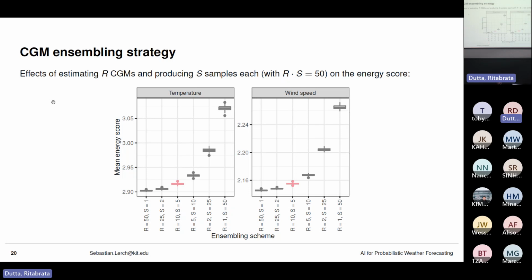And what we had done without looking at this before was we just estimate the model 10 times and produce 5 samples each. And you can see that's already a good compromise maybe, because of course, the more you repeat your model estimation, the higher the computational costs will be in the end, because you need to re-estimate your model.